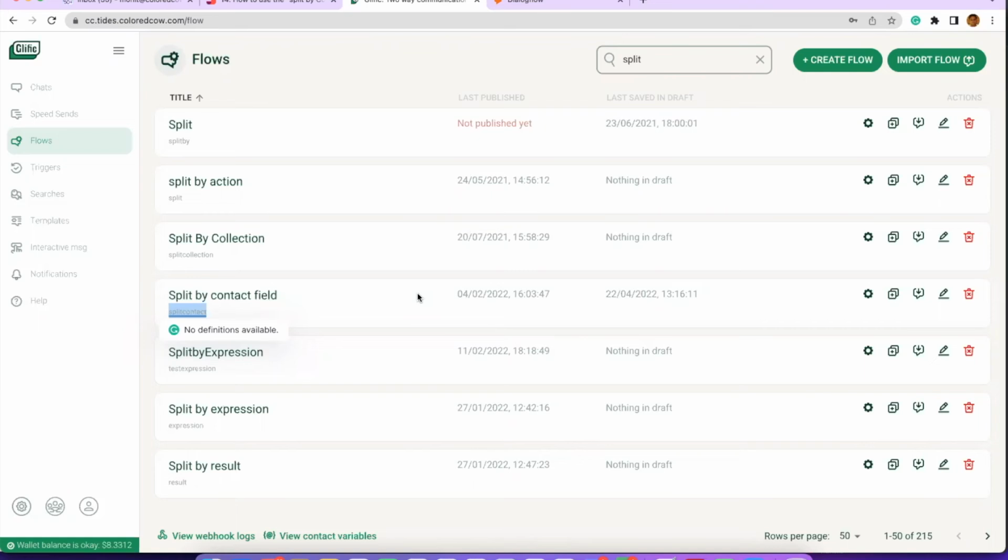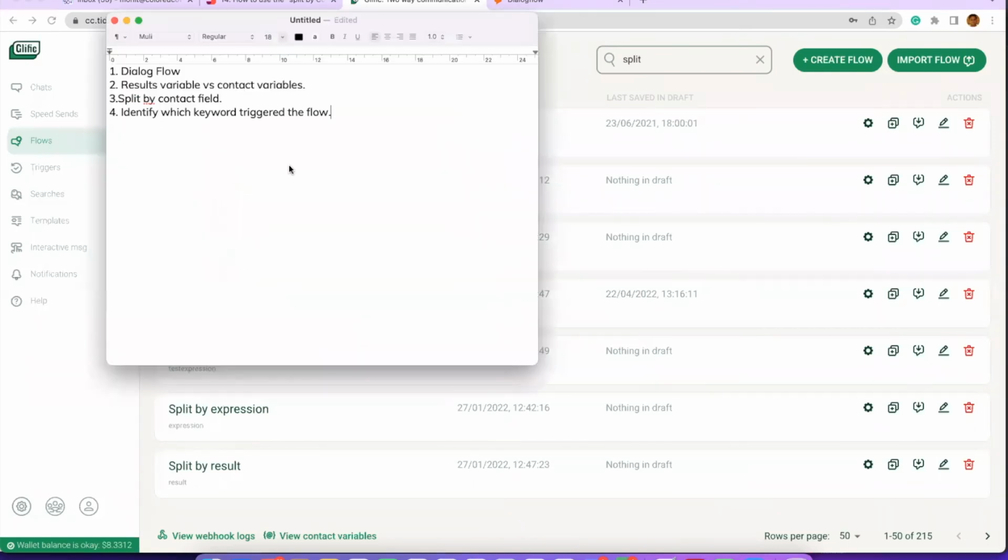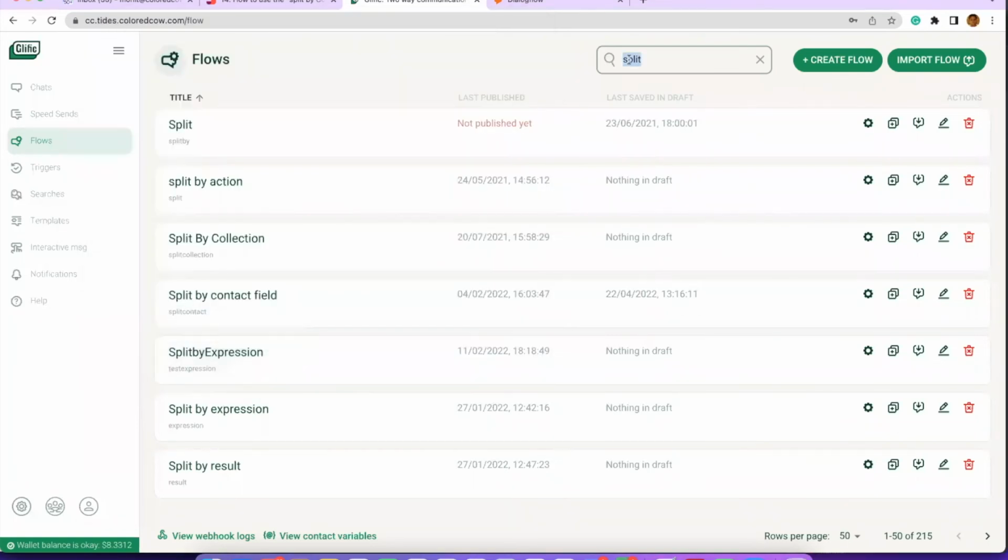Another use case was one NGO requesting that they want to identify the first message which the user sent when the flow started, and on the basis of that, capture that information and save it for analytics purposes. So we have built this functionality, which we call how to identify a keyword, right?